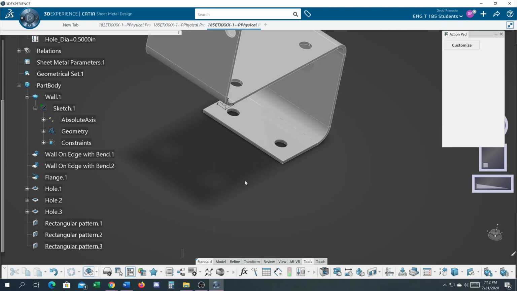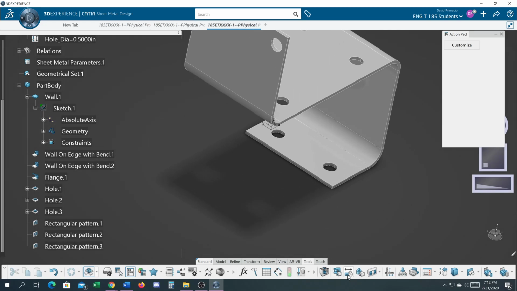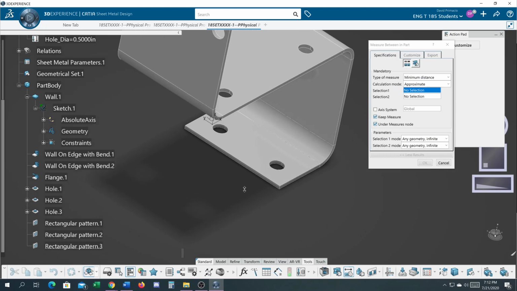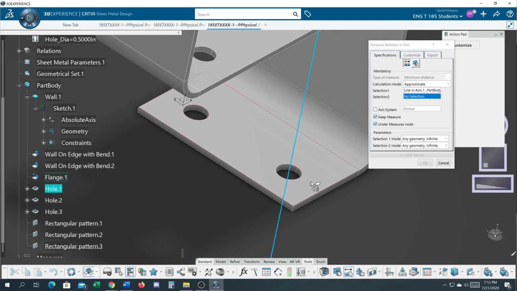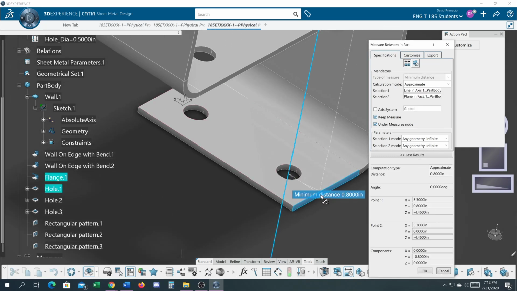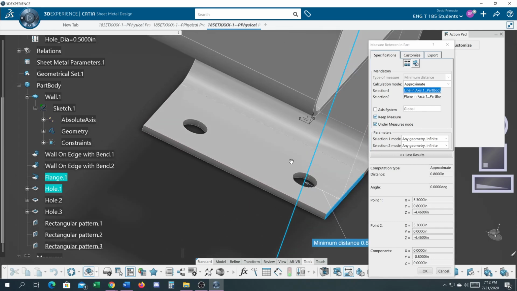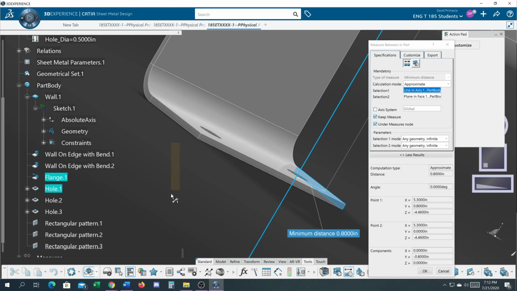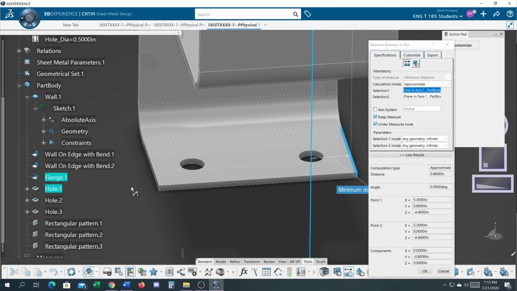And we look at that. You non-believers don't think I got this right. I'm going to go and create a measurement from this face to this face, and it tells me it's at 0.8. And I'm going to do the same thing on this face.